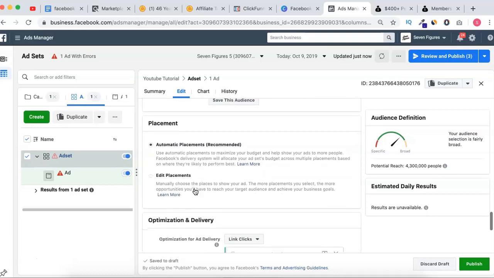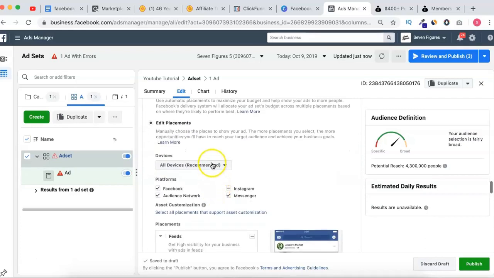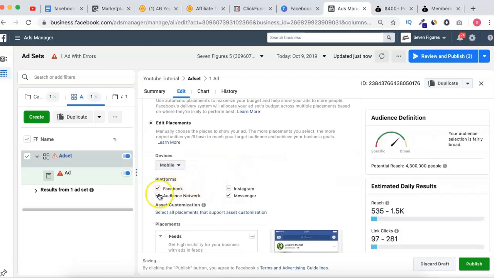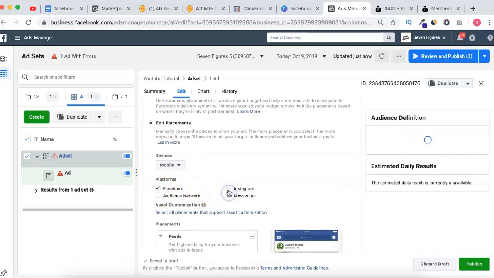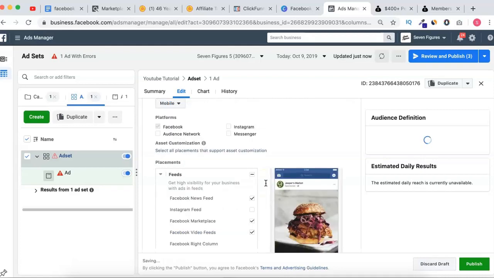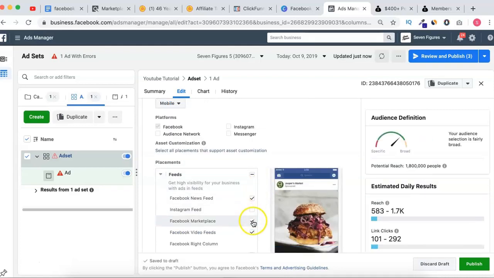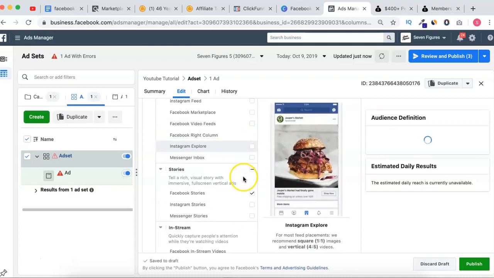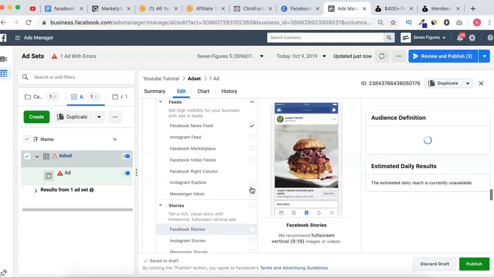And from there, you can go to edit placements. And I know from experience, mobile devices convert better and it's cheaper. I forgot the exact number, don't quote me, but I think like 70 or 80% of Facebook traffic is coming from mobile devices versus desktop. So that's normally why I always go with mobile news feed. And from here, you can just deselect everything but the news feed.